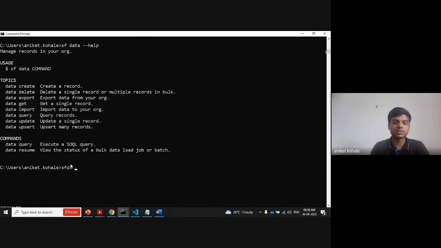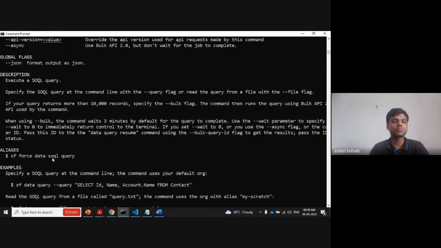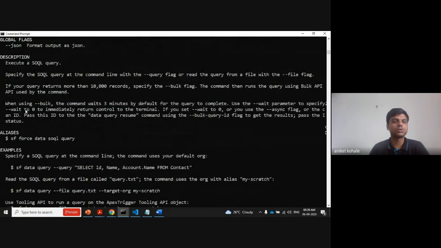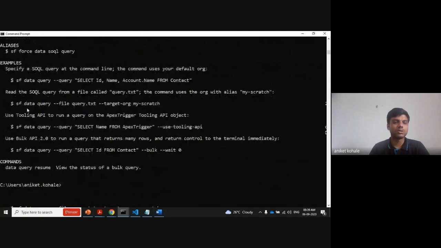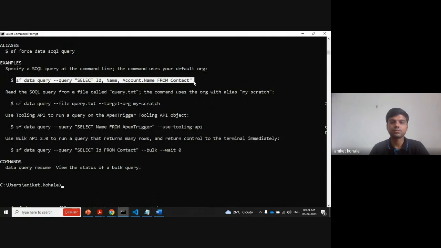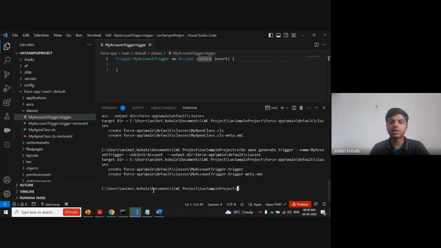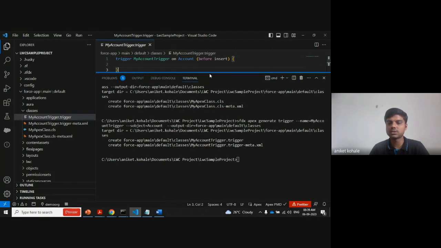So SFDX data query, and -help. This will give you an idea about how you can execute these commands. These are the examples given. If you see, the examples are there. Now let me show you the same command here as well.